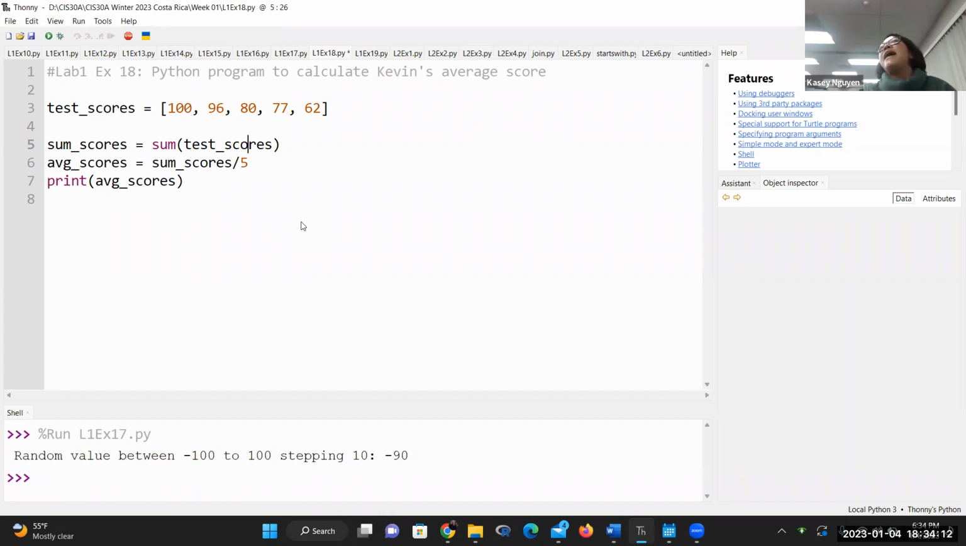Now, to get the average, we would simply take the total and divide it by 5 using the division operator. And then I can print out the average score. So his average score is 83, right? That's a B. And later on, I will show you how you can convert that to a letter grade, right?